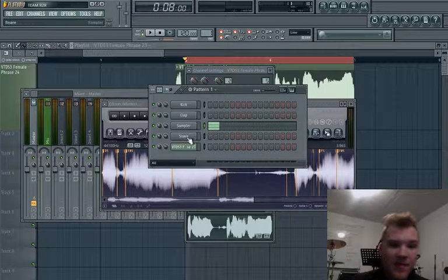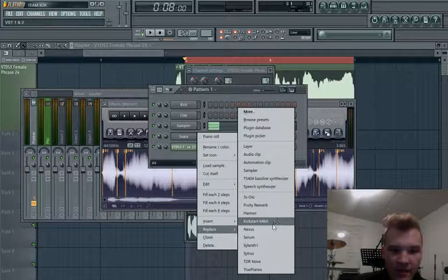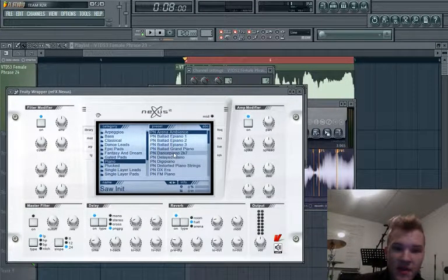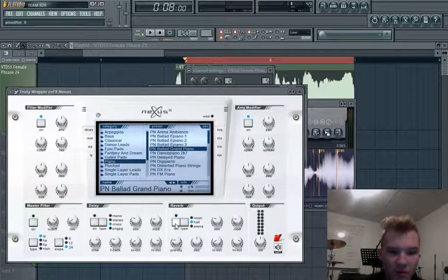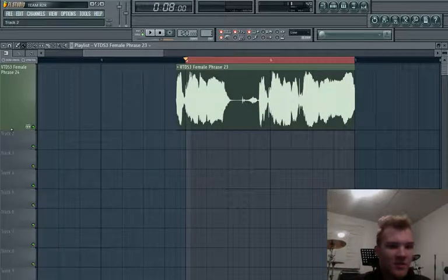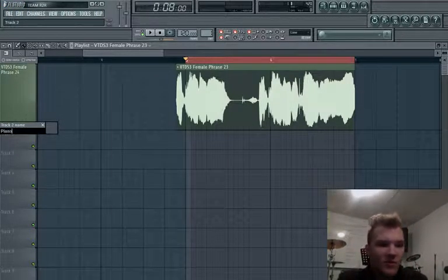Now we can open up the piano. Let's go to replace and click the Nexus plugin. Go to the piano, grand piano, and we'll turn off the effects for now since we're going to add that later in the mixer. So let's put piano on track 2 just to be structured.